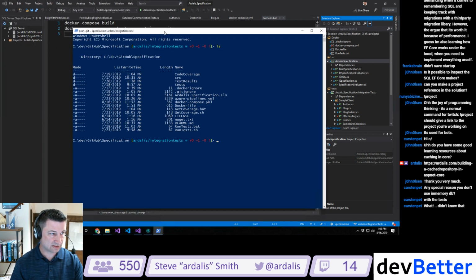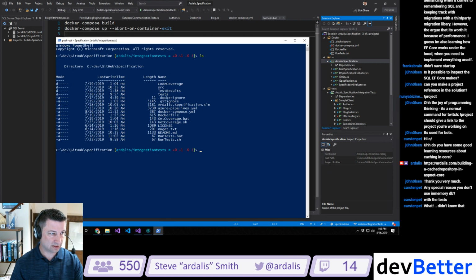All right, so run test is going to say Docker Compose build, and then Docker Compose up, and then abort on container exit is going to shut everything down as soon as the containers exit. So when the tests complete, it's going to shut everything down. So drum roll, please. Let's see if this actually works.